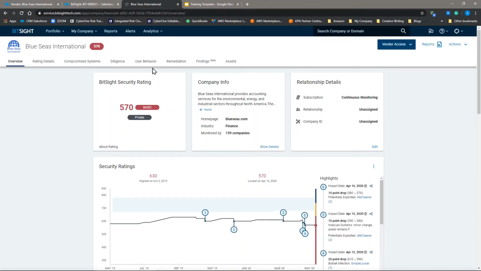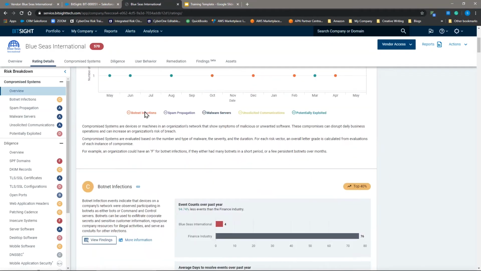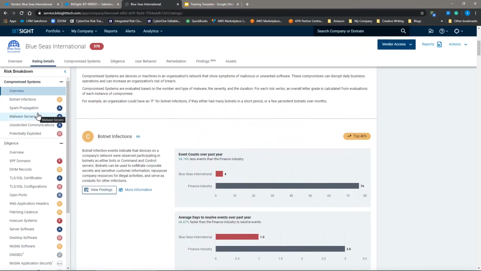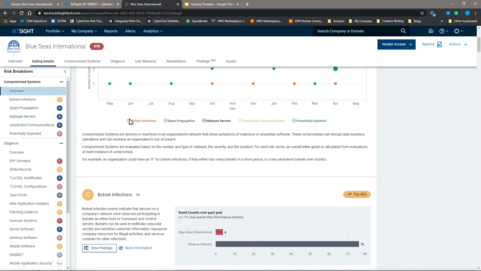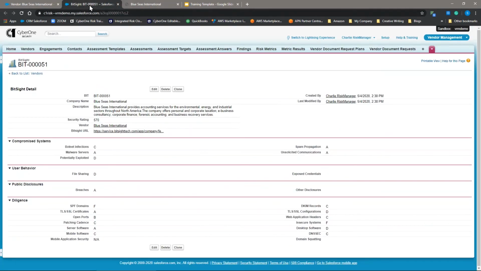Where you can see the actual account record for the organization. And again, you can see here everything that's being monitored. You can establish different rules in your BitSight account so that you can focus on specific risks that you want to see. And again, all of that will just automatically sync with CyberOne once the integration is performed.